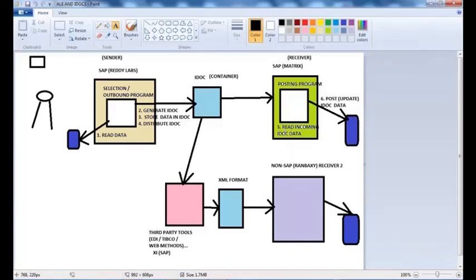It can be customer data, vendor data, material data, sales order data, purchase order data, billing data, whatever it is. The posting program has to read that data and post it, updating the data to their own database. So in order to generate the IDOC, distribute the IDOC and post the IDOC, we need to use what?